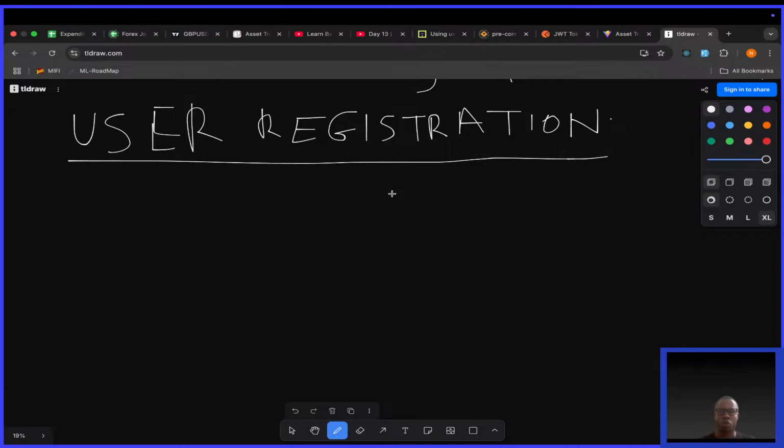So today we shall be looking at user registration, whereby the client should be responsible for sending an email and a password to our API, and our API should be able to register them. But first of all, it must be able to validate the information it has got from the client. After that, it should be able to check if that user already exists in our application. If they already exist, we return to them an error.